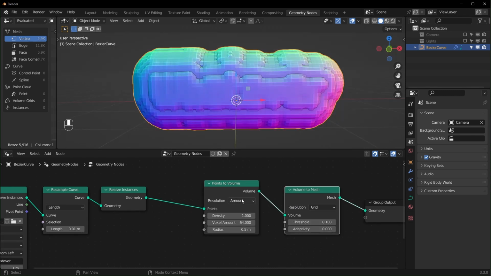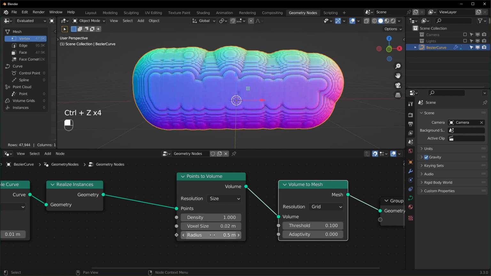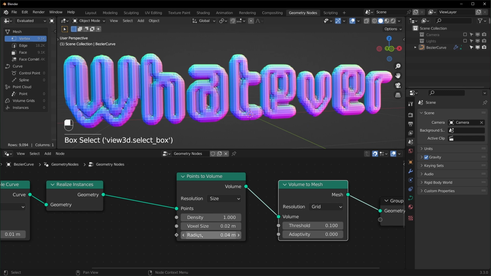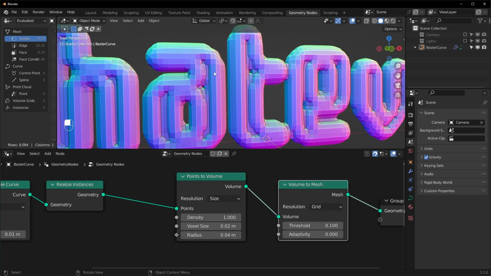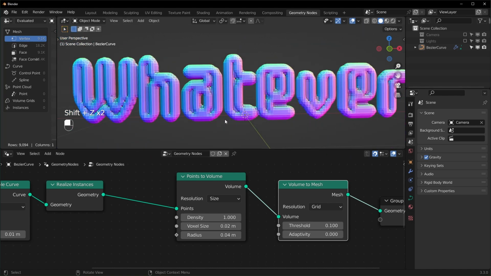So to make this legible, we have to turn down the radius size. So let's set this to size right here. And we can turn the radius down pretty low and also the voxel size. We should turn the voxel size to maybe 0.02. And we can turn the radius to 0.04, like that. So now it's a little easier to read. The smaller you make the voxel size, the higher the resolution will be. So you have to be pretty careful. If you turn this too low, it might crash your computer.